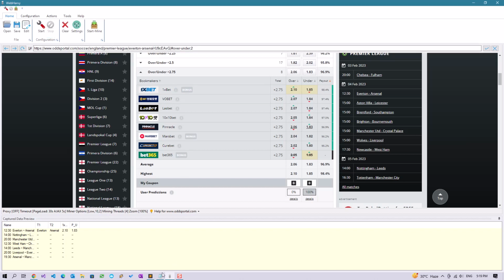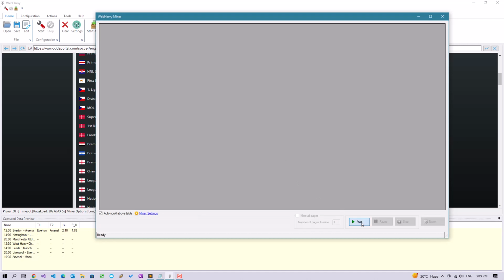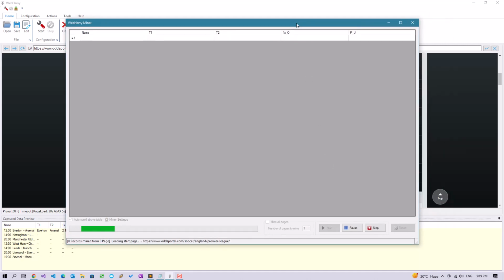So you can modify this regex as per the requirement to get the over under values for any of the options for any bookmaker. So let's mine and see the data which we get.